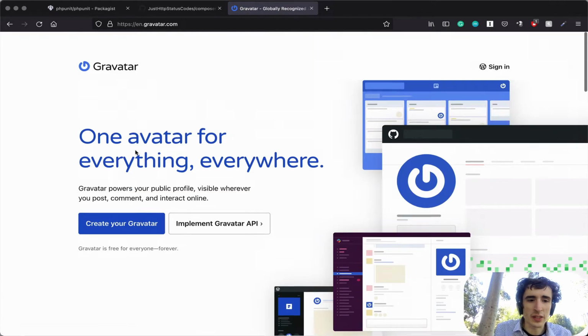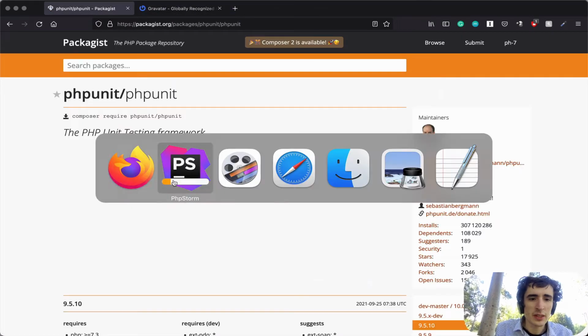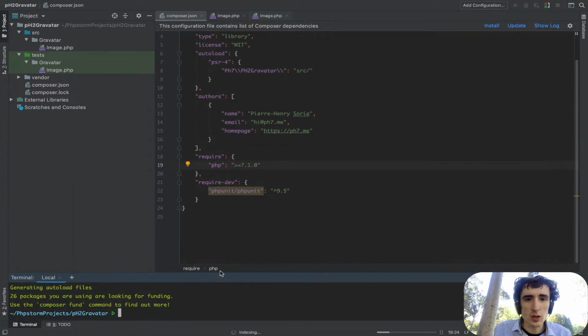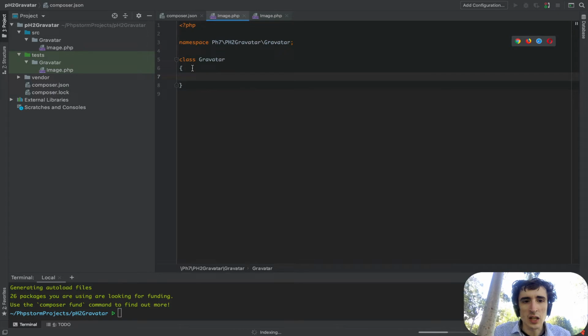So that's Gravatar. I will close this one. Let's see. Okay, now it's installed. Beautiful. So now I can just start the library together.